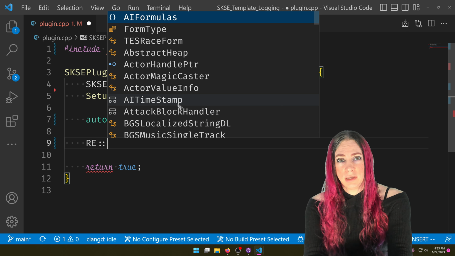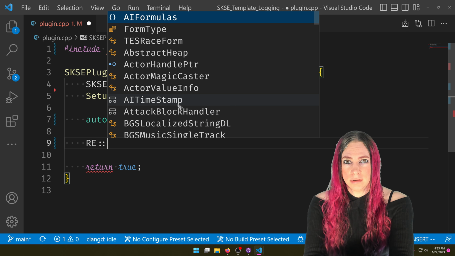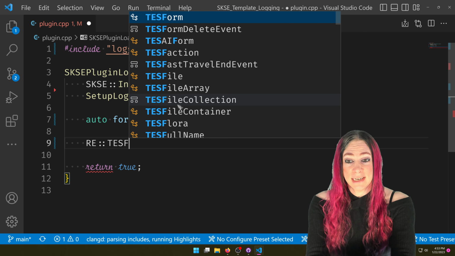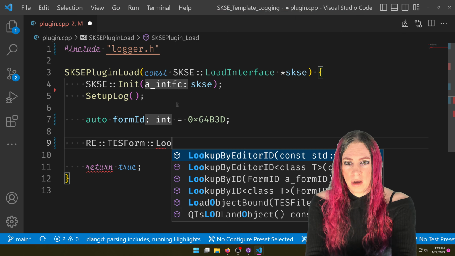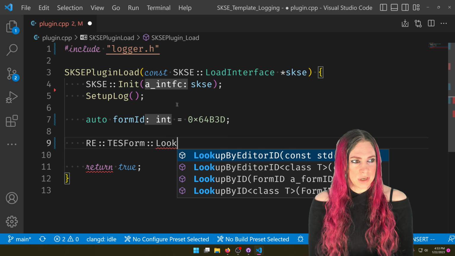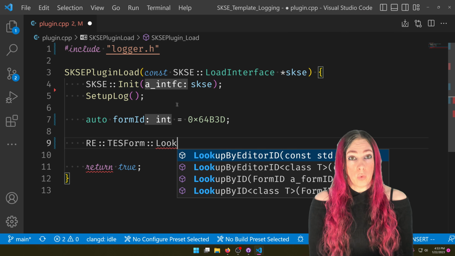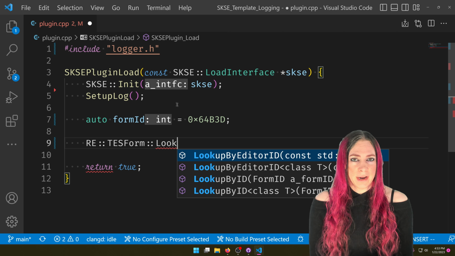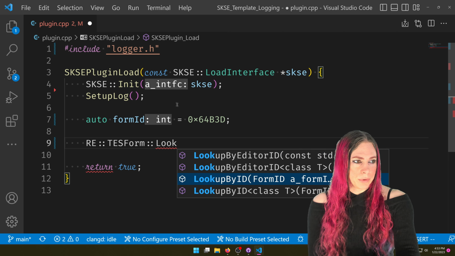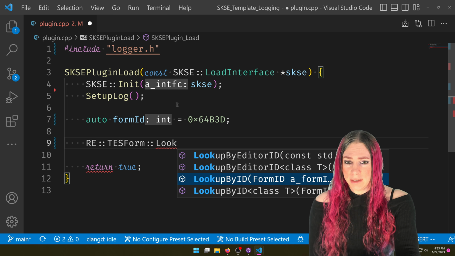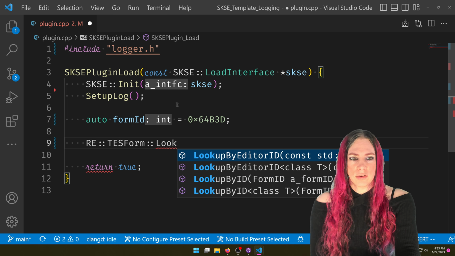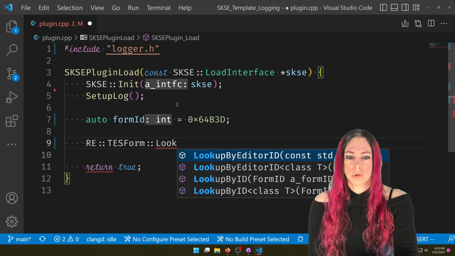RE is generally what all of the CommonLib library things are going to be accessible underneath, for reverse engineering. TESForm, and then if you type lookup, you'll find that there's a couple of different lookups. There's really two variants of two functions each. You can look up by ID, which is what we're going to do, and it takes a form ID. And there's lookup by editor ID, which takes a string. So we'll try both of these.